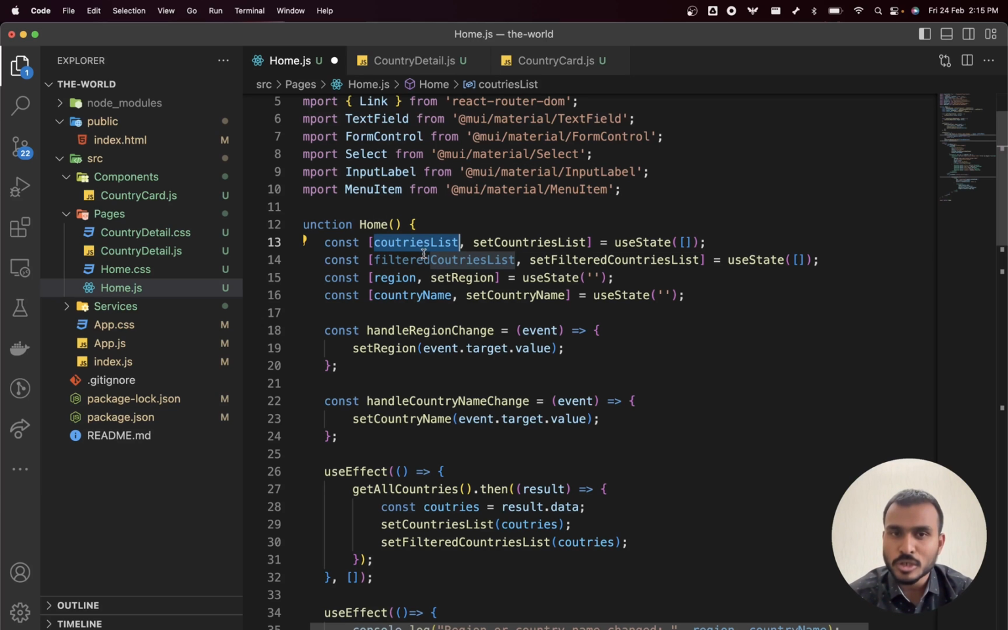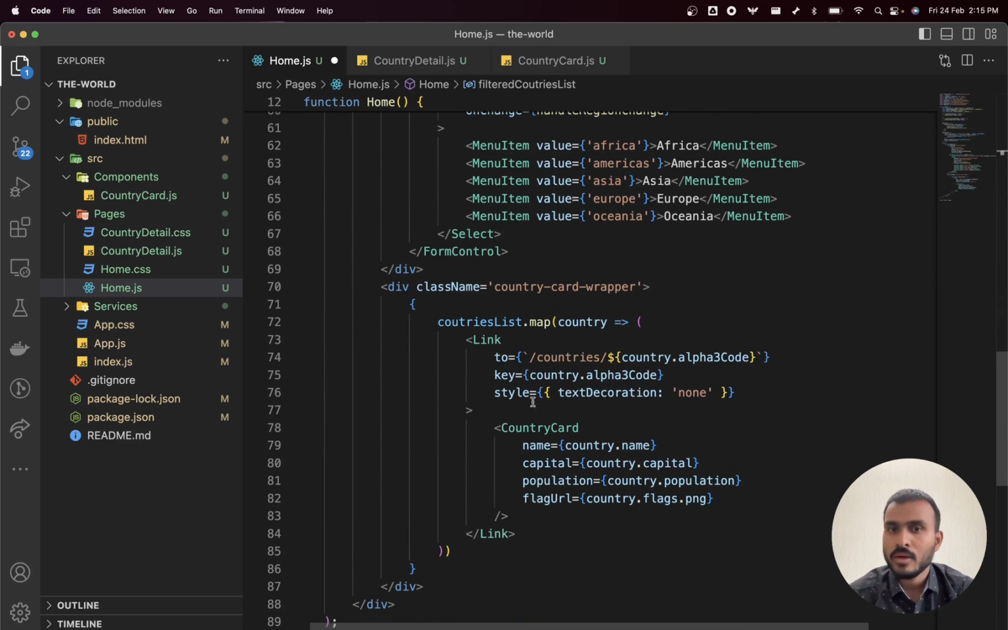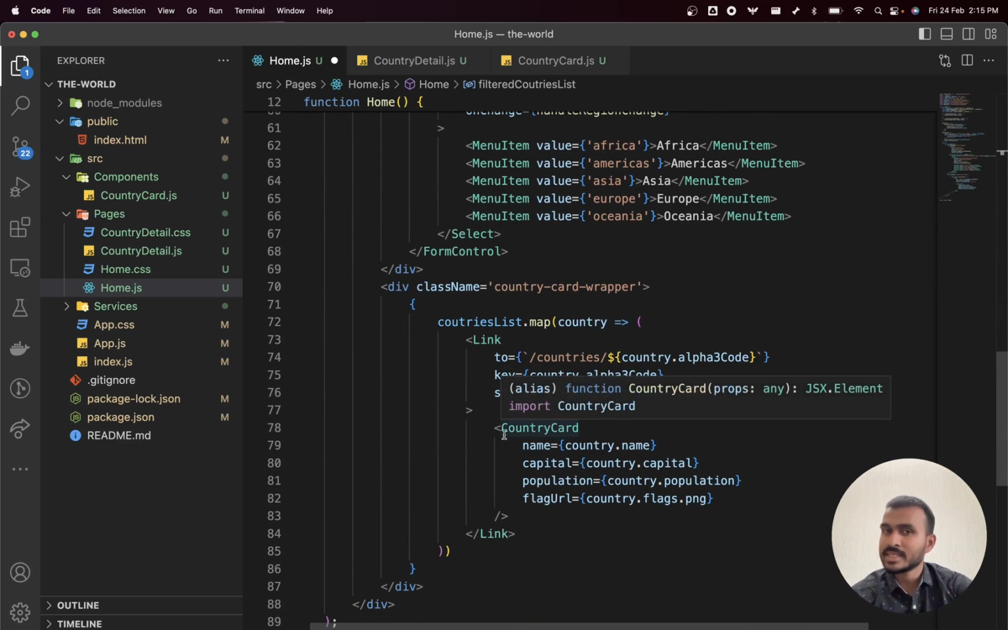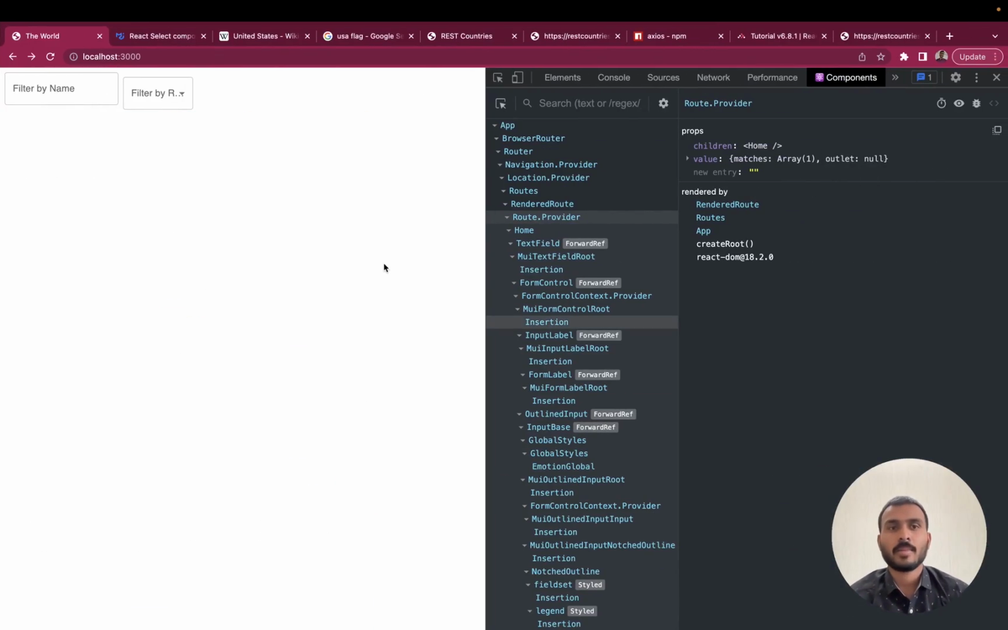And now the most important thing is, see, for this component, for showing the country cards, instead of using the country list, I'll use the filtered country list, because now we just need to show the filtered countries in the card, right? Or we just need to show the cards for the filtered countries, not for all the countries. So this is the logic. Let's see if it works. So I'll go back.